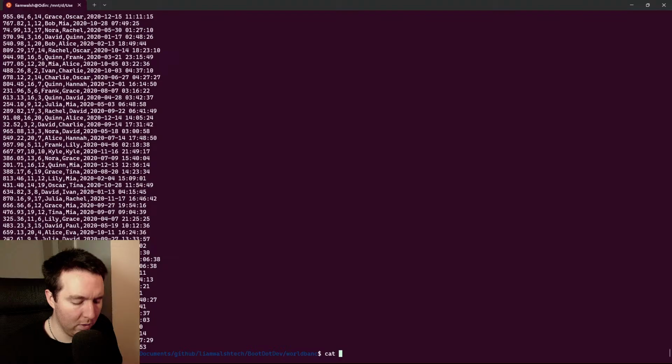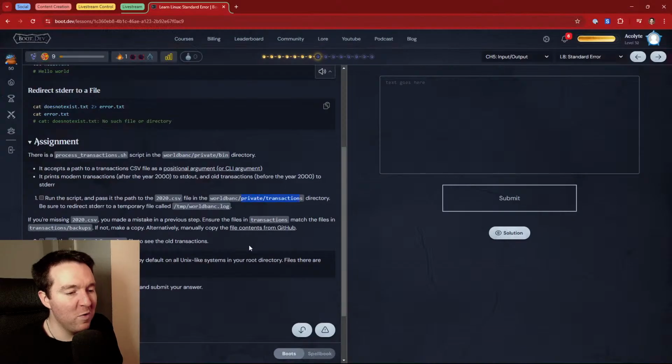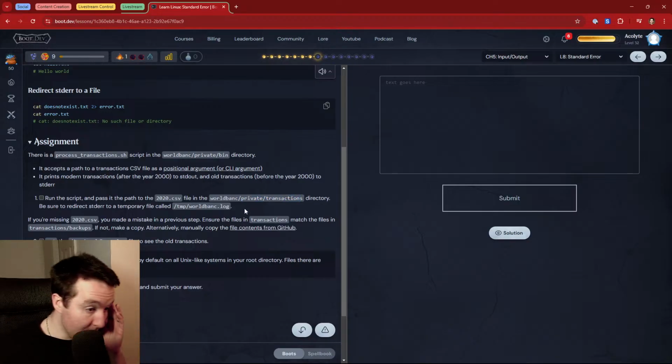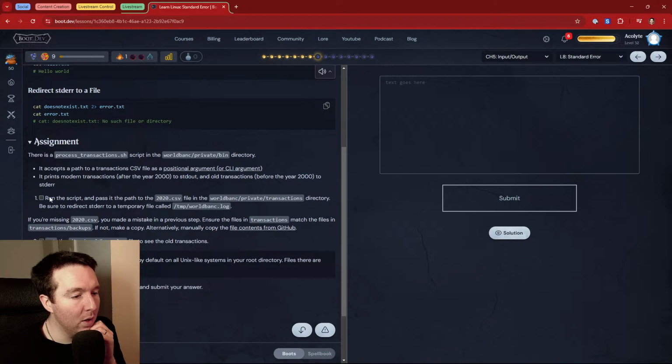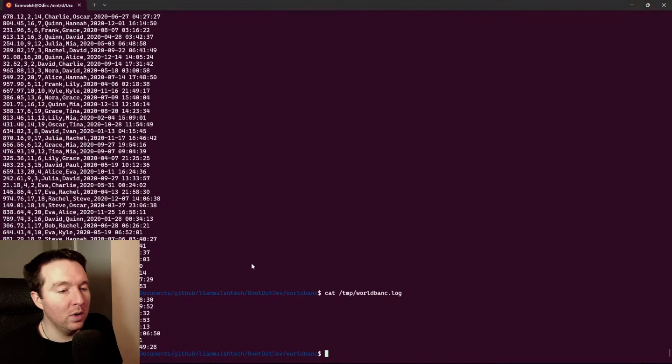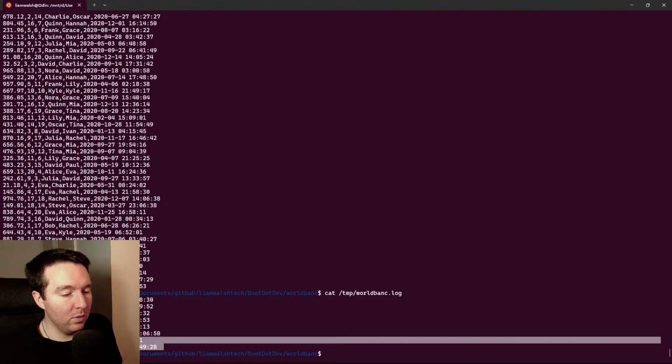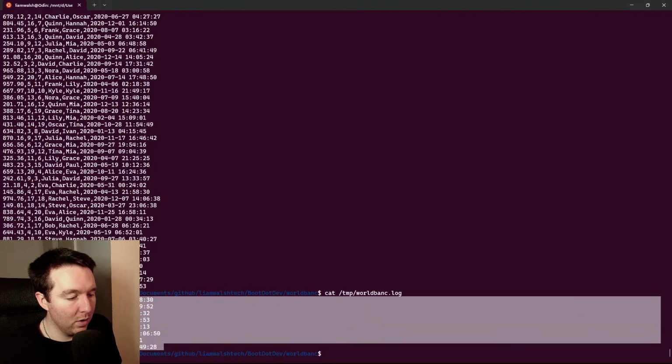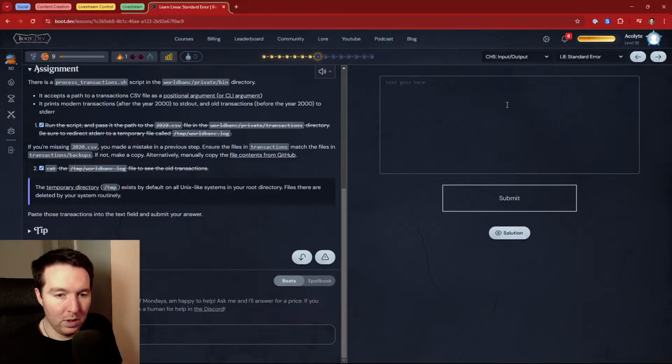So cat temp worldbank.log. If you're missing the 2020, you made a mistake in the previous step. Cat that, and the temporary directory does exist. Okay, I did that, so let's copy it. In it goes.